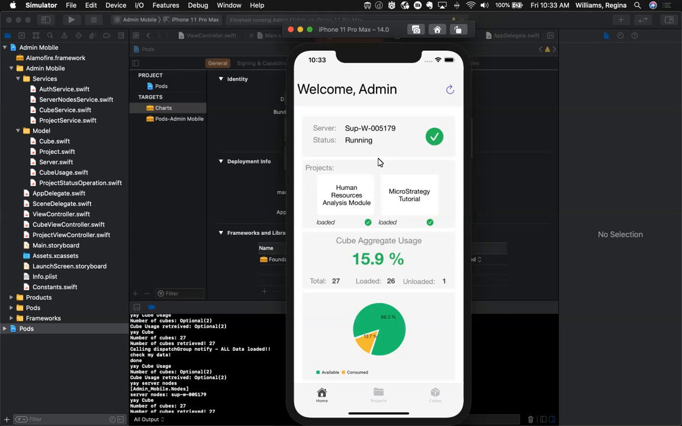So this is just an example of how I can incorporate into my custom app a view showing, purely from the MicroStrategy REST API, a custom view.